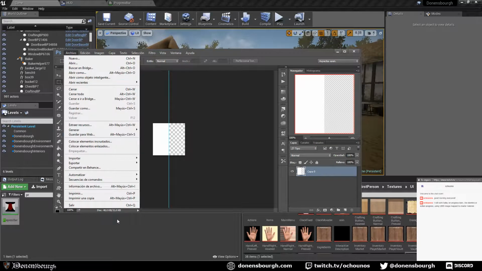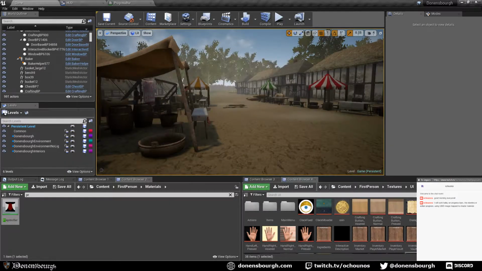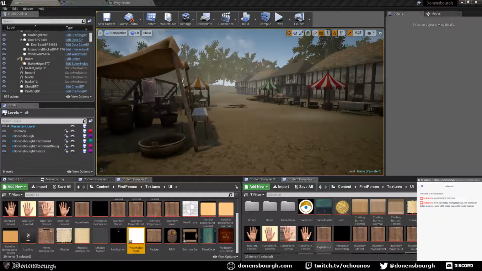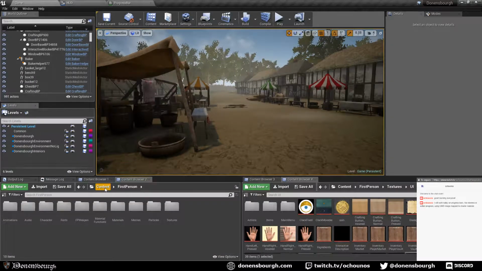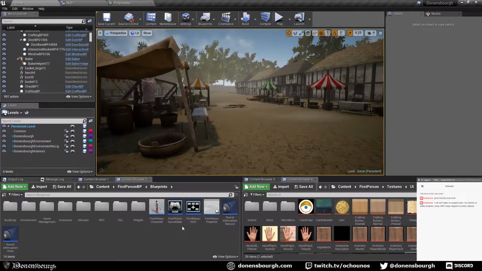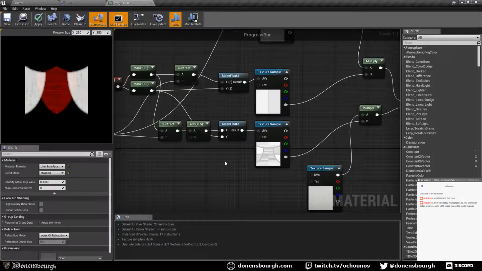Okay, let's close this one because it's taking a lot of RAM. Okay, so we have already this mask that we will use now, and this is the progress bar mask that I'm just importing here. Okay, I have this one. For some reason it's just adding here. This is fine. So we have this mask already, and we will try to use this one.